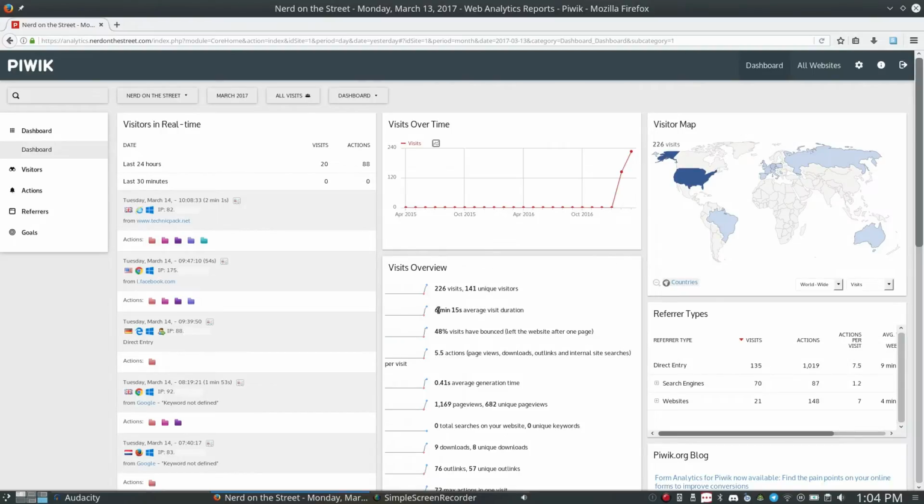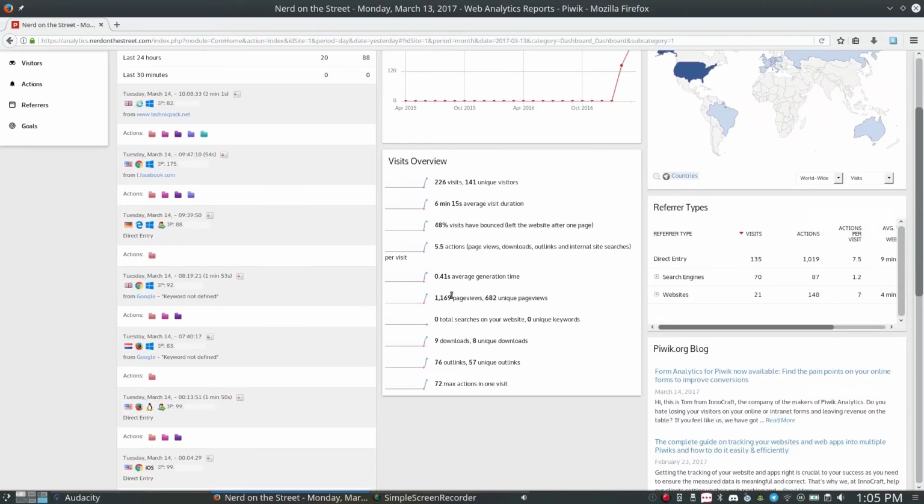This says that the average view duration is 6 minutes and 15 seconds. Now, if you're viewing one of my videos, you're probably going to have to be on the page longer than that, so I don't know how Piwik tracks the visit duration. There have been a little over 1,000 page views so far this month, and about 600, 700 unique page views.